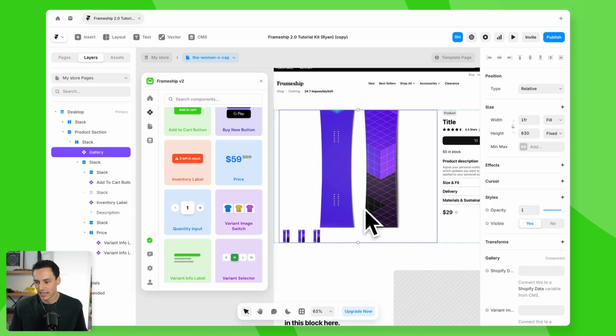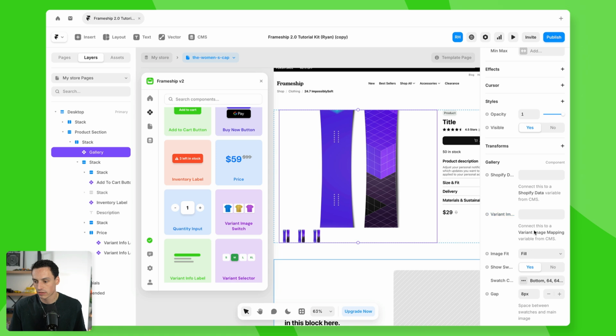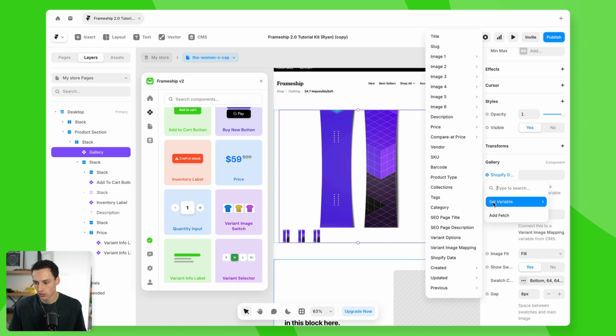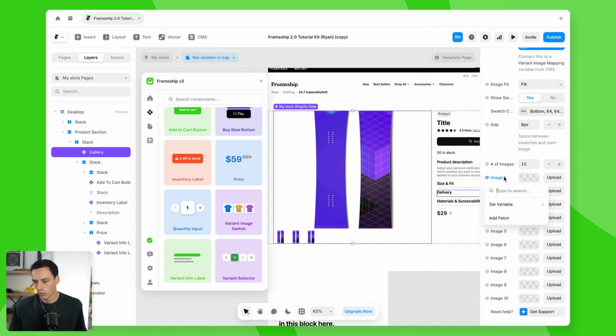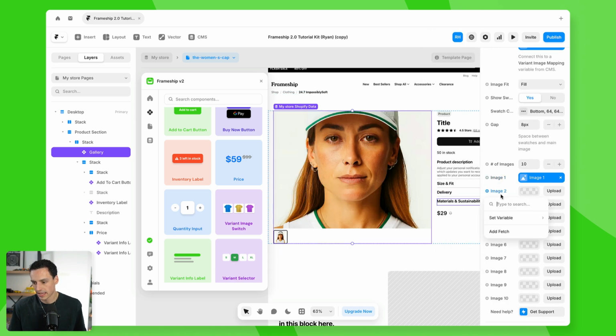We have a gallery component here, and there are a couple of different fields that we must connect. We need to connect the Shopify data field and the variant image mapping field. So we'll go ahead and do that now, and we'll also set the images here. And now you'll start to see that all these images are loading into my very cool component.